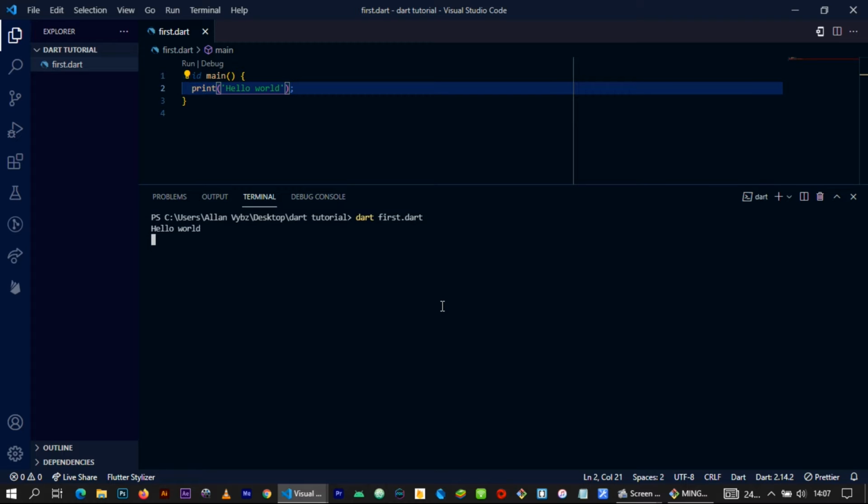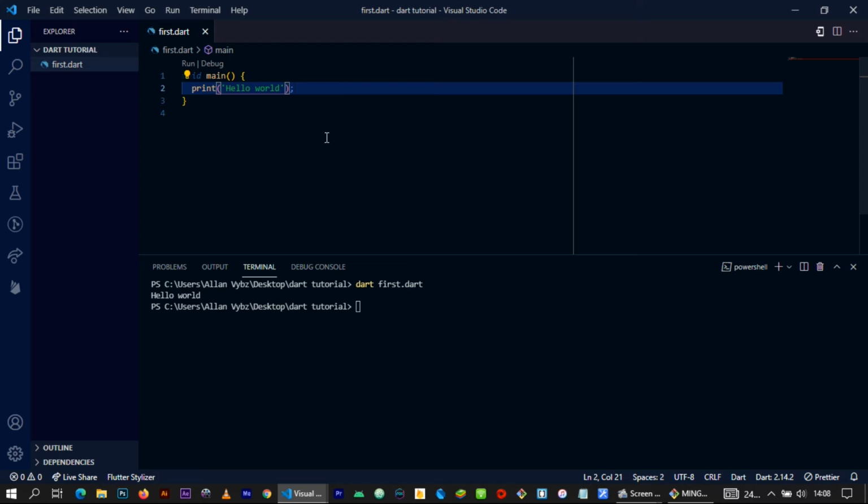Now you can see our compiler has compiled our code and given us an output, which is hello world. This is what we printed out, the statement hello world. Now what I have to do next, for example, you would want to write a program that prints out salutations to people.